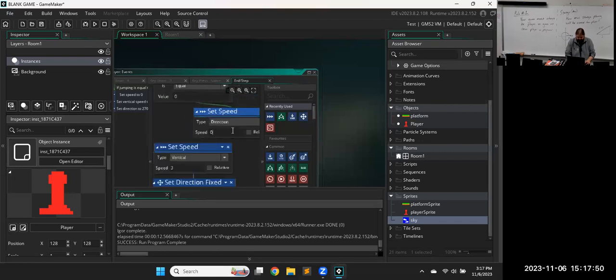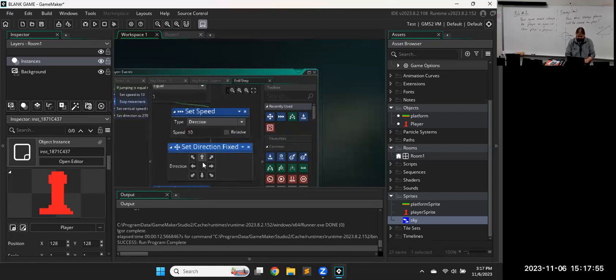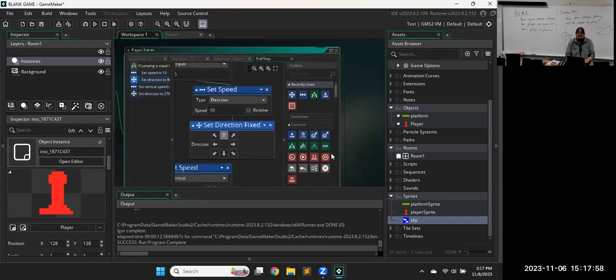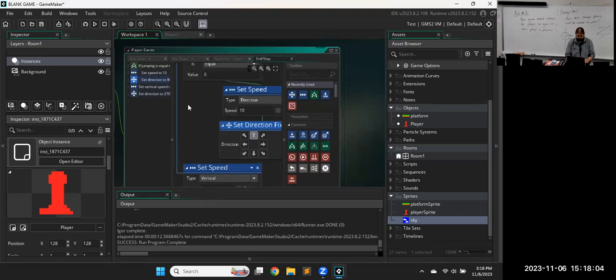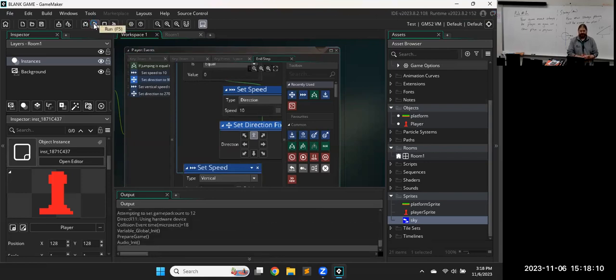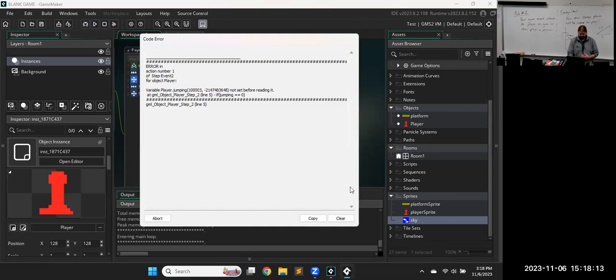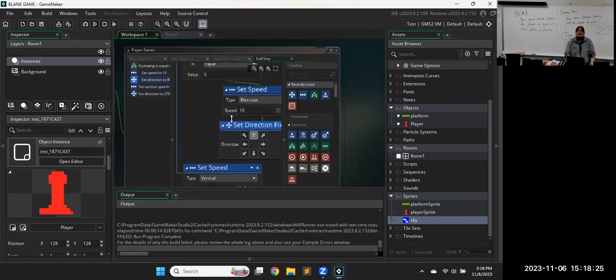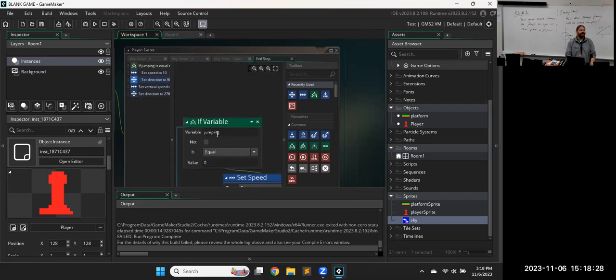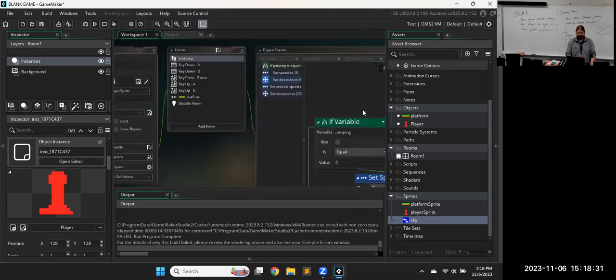We'll set our speed to 10 in the upward direction. Let's see what this does. So now it's gravity or jumping. Oh, 10 is probably way too high then. So the problem is we check this variable, we don't create that until we jump. So we need that variable.